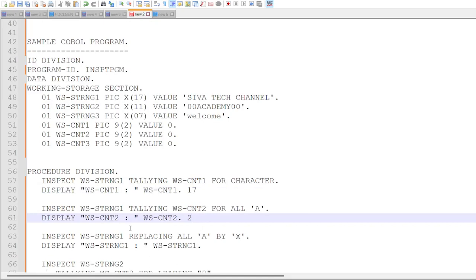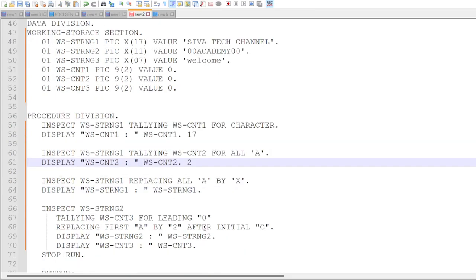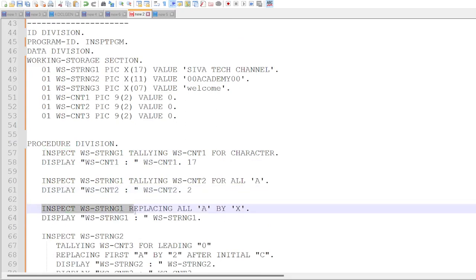Now we have seen how to count all the characters in a string and how to count a specific character in a string. Next is replacing. I want to replace some character, how do we do that? Let us see this example: INSPECT WS-STRING-1 REPLACING ALL 'A' BY 'X'. Wherever A is found in WS-STRING-1, I want to replace it with X.